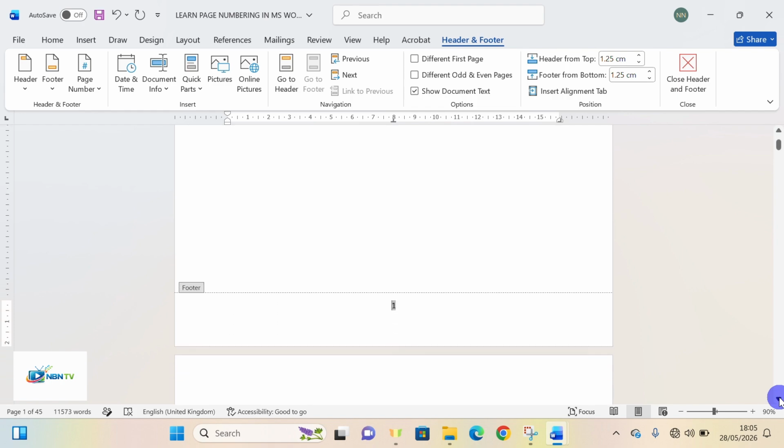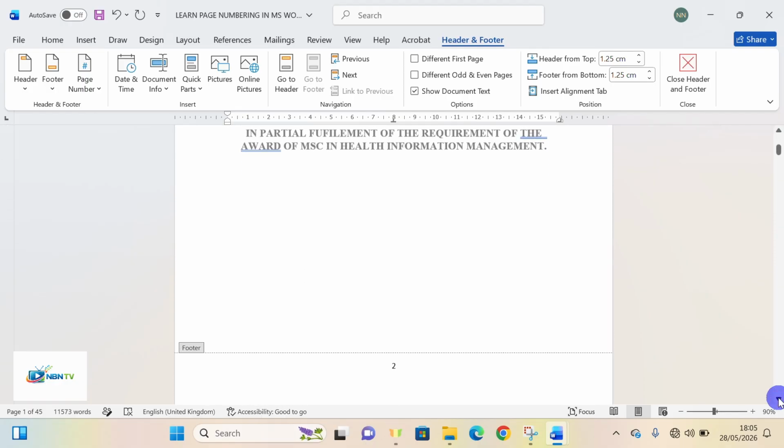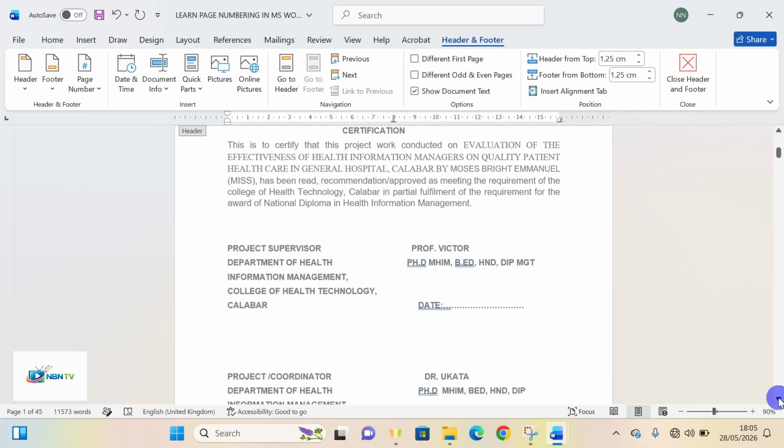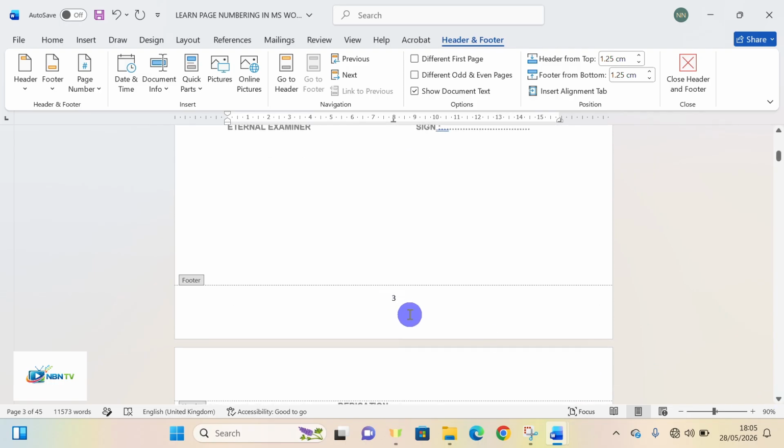So what are we going to do now? We're going to remove page numbering from this page. We're also going to remove page numbering from the second page. Then the third page, we're going to have page numbering, but it will start with Roman figure I here. So let's see how we can format that.